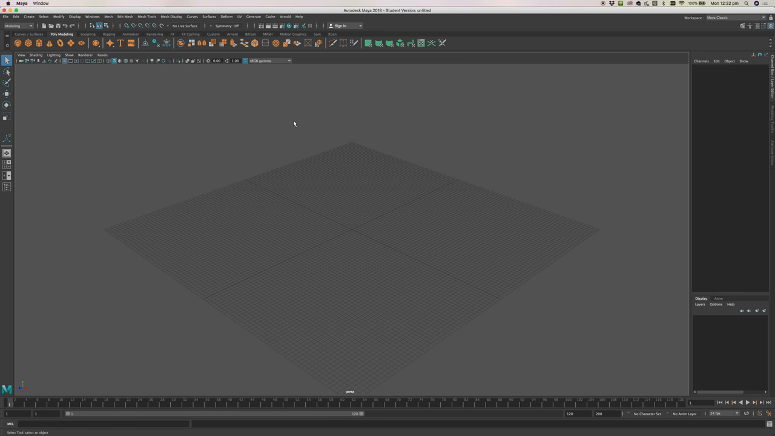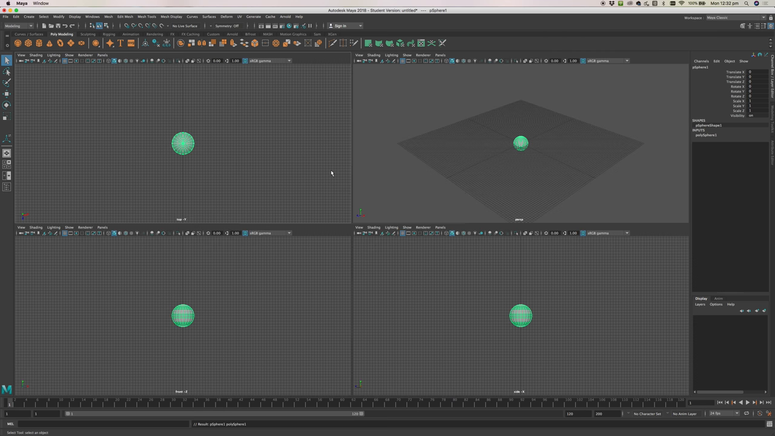Quick little tutorial here about manipulating objects. So we can use any of these buttons here in the poly modeling tools to create an object. Let's create a sphere. What we're going to do now is tap the space bar.